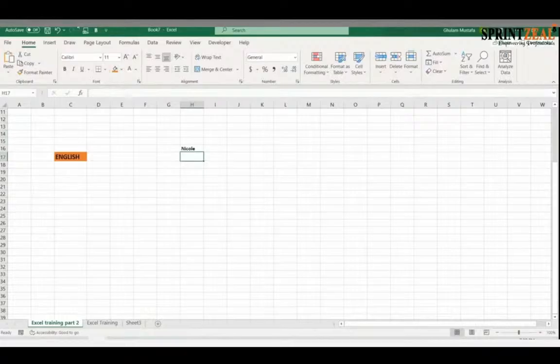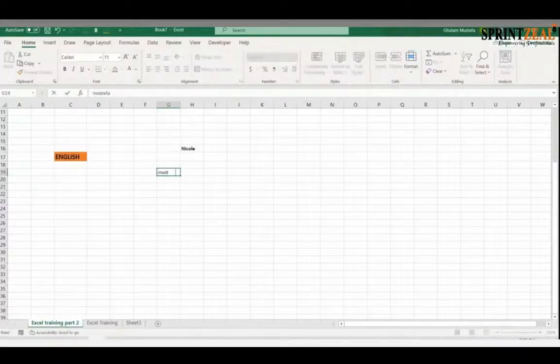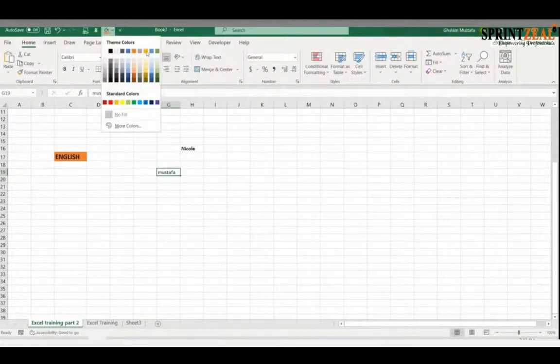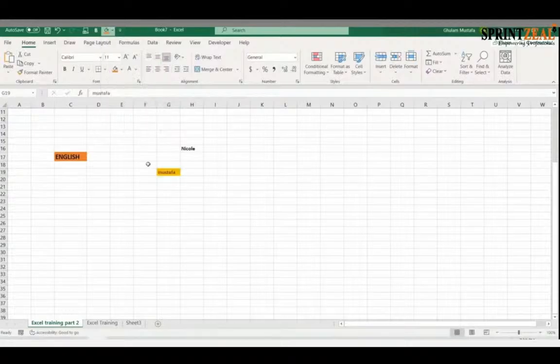I was just telling you what the quick access toolbar is and how you can add new tools here. New tools like, let's say, if I always use this tool frequently, then I can put this tool here. If I want to change the fill color again and again, I just right click here and put it into the quick access toolbar. This is called the quick access toolbar. Let's say I write my name here and I want to change the background color, just go there and apply any color you want. Through this you can use your quick access toolbar.